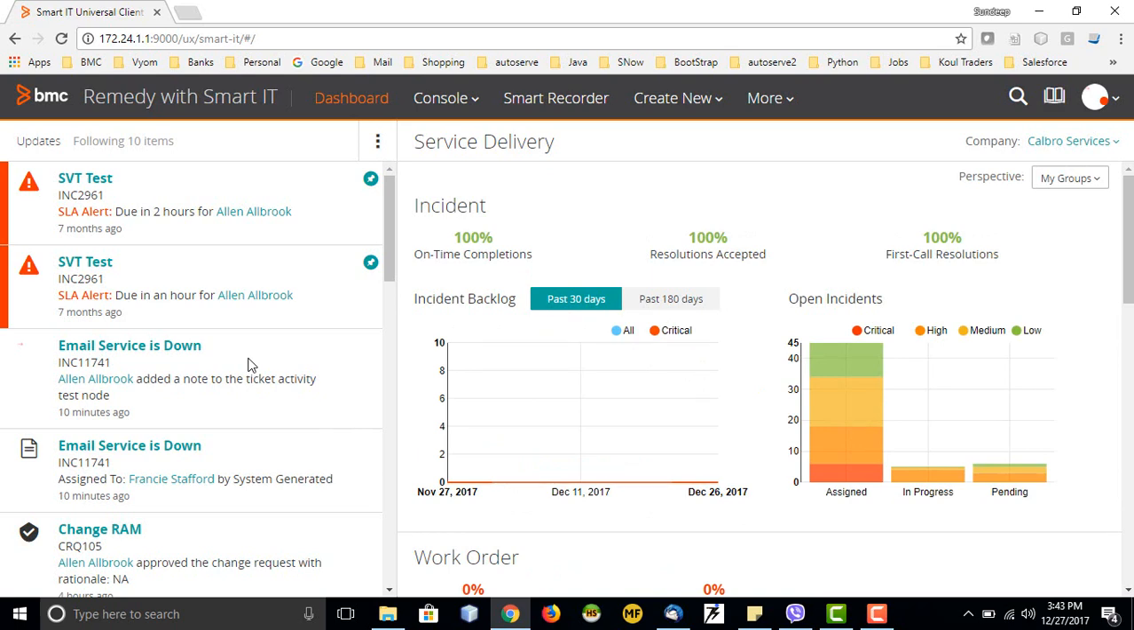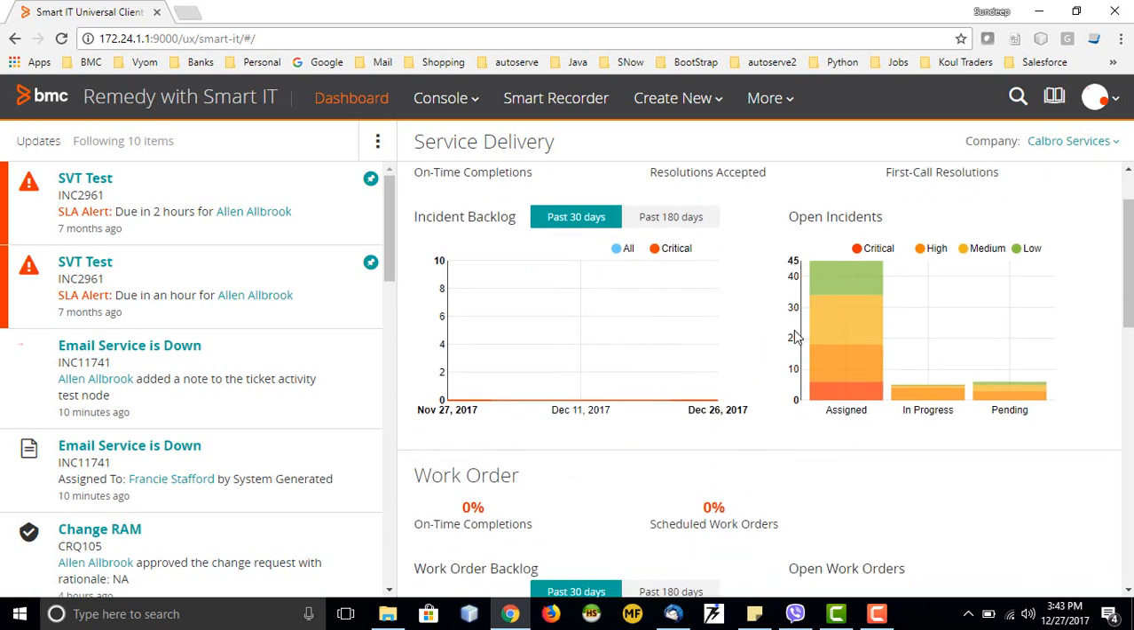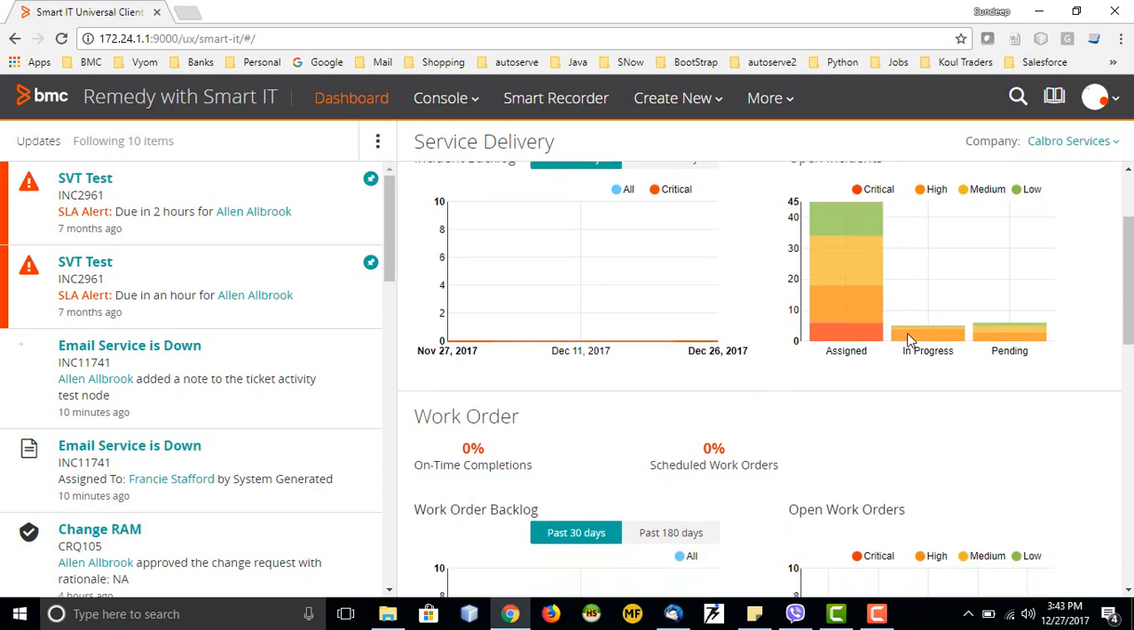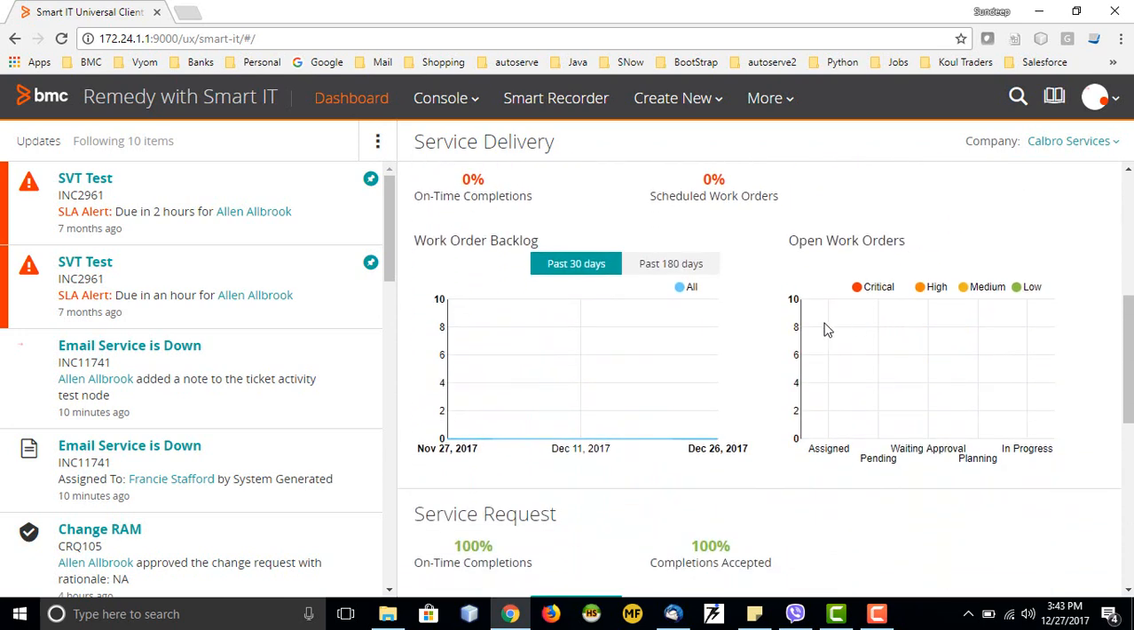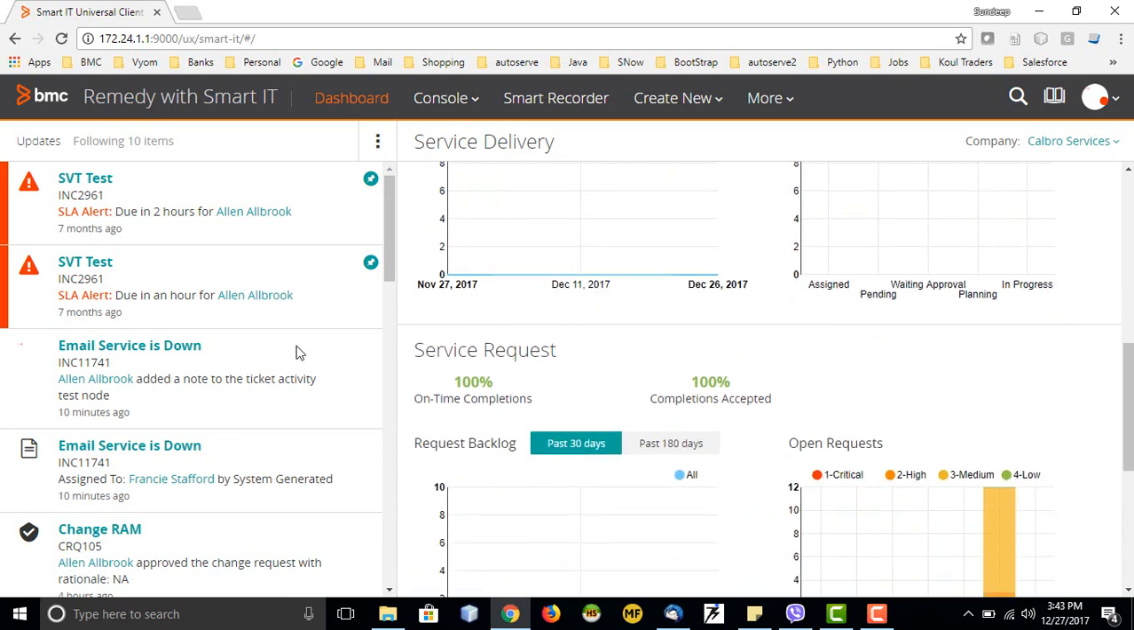So the first page you will land on is the dashboards. Dashboards will show you graphs, pictorial graphs of what is happening in your company or your IT environment. It will display different types of charts and different visualizations of tickets or what is happening in the system.